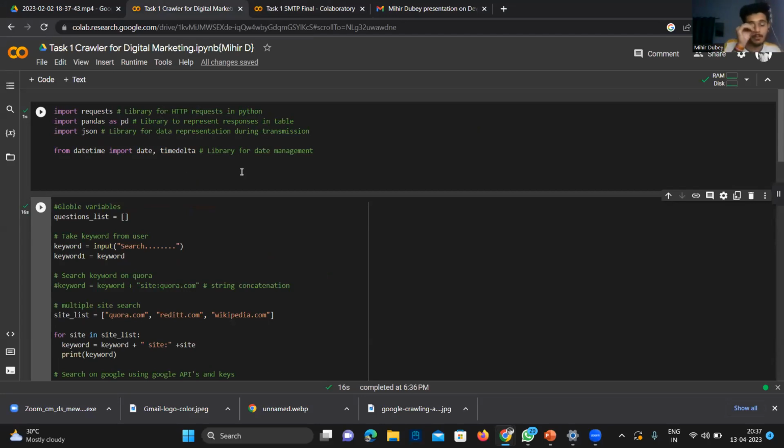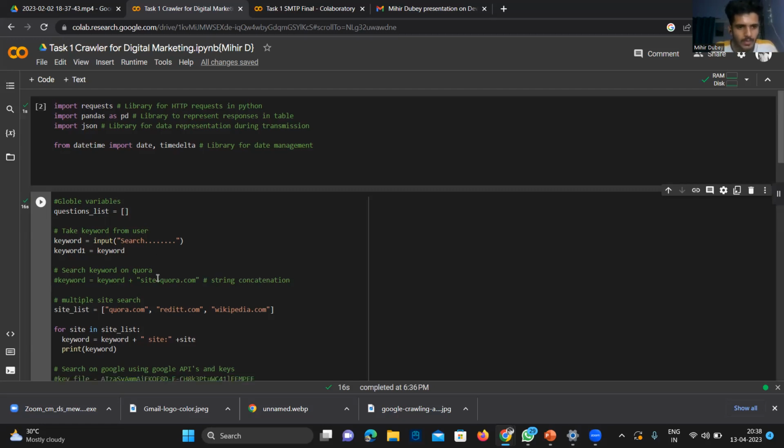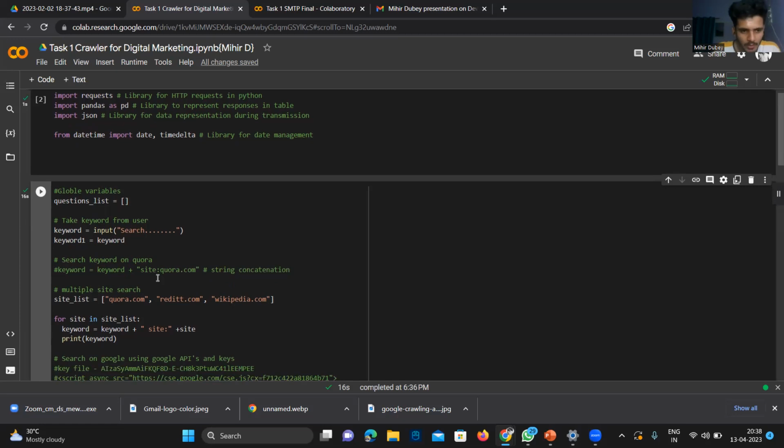So first we import requests, pandas, and JSON, and import date and time delta. And these all are libraries which we use for Google Chrome. And second, we set the keywords and question list. So take keyword from user and search a keyword on Quora.